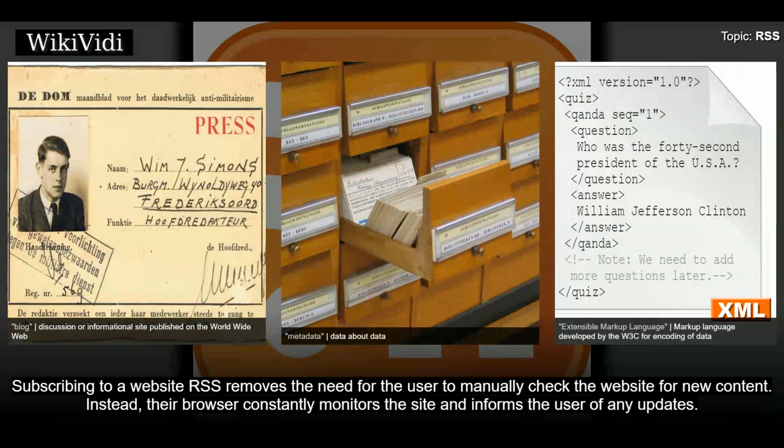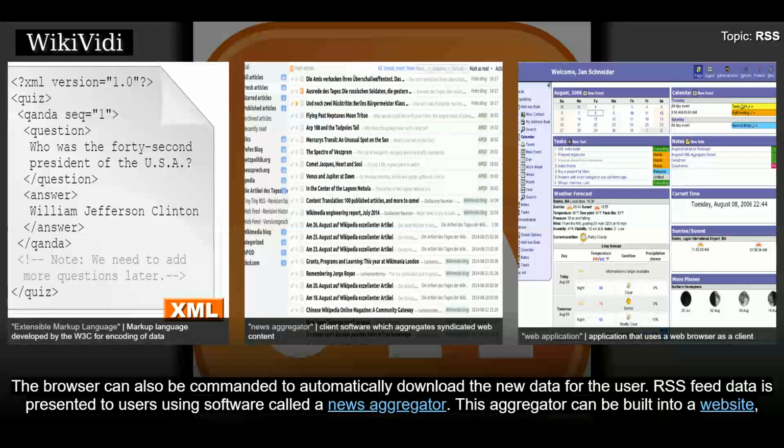Subscribing to a website's RSS removes the need for the user to manually check the website for new content. Instead, their browser constantly monitors the site and informs the user of any updates. The browser can also be commanded to automatically download the new data for the user.